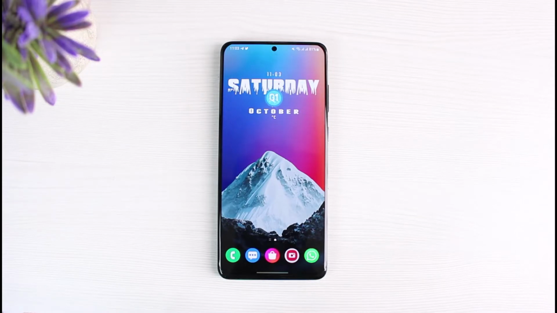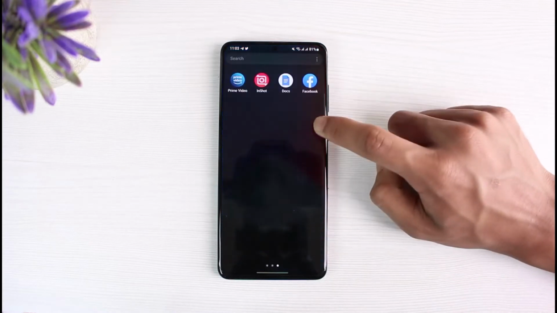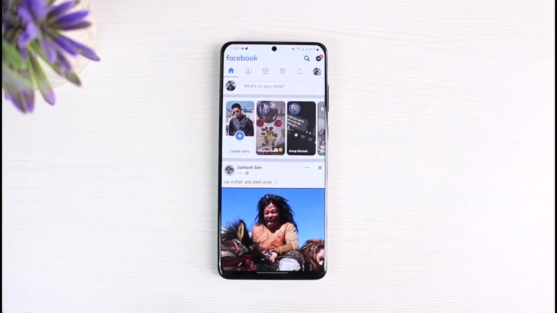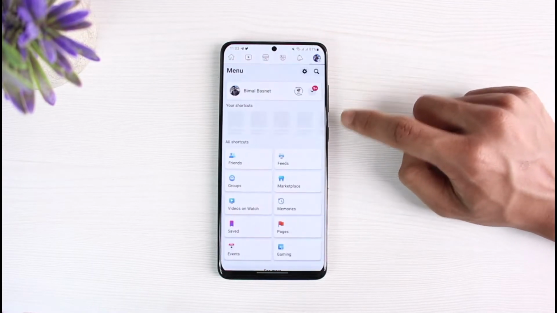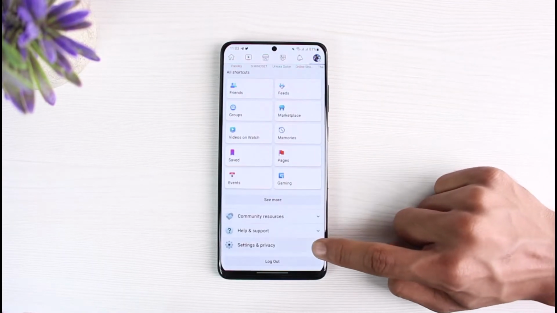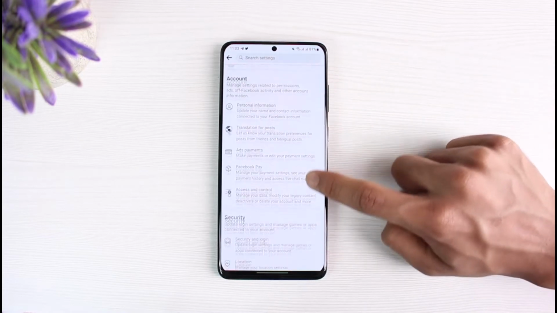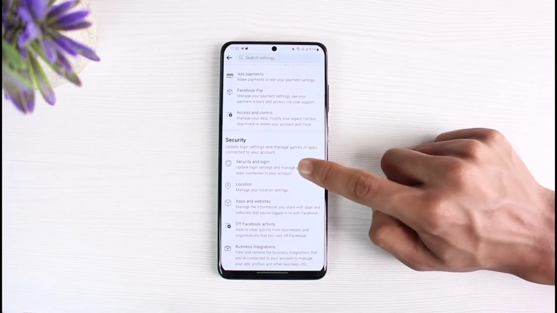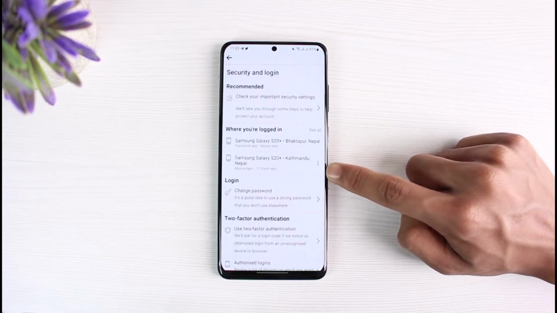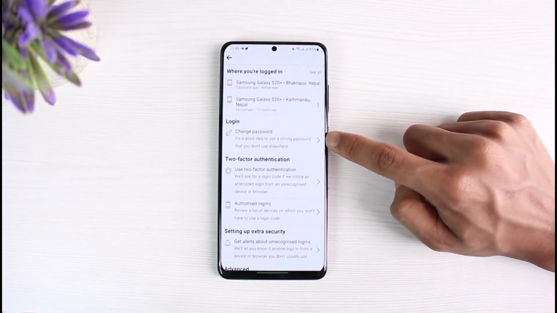So first of all, if you want to change your password and you do remember your old password, you have to go ahead and open up Facebook and then go to the menu page. Scroll down to the very bottom, go to settings and privacy, and then go to settings. Once you go to settings, scroll down and select security and login. Once you go to security and login, scroll down and then find change password.